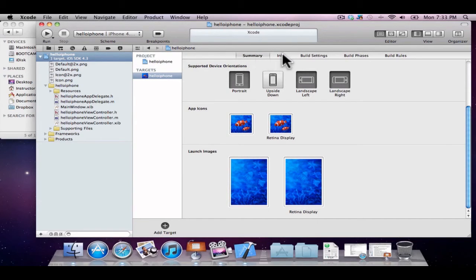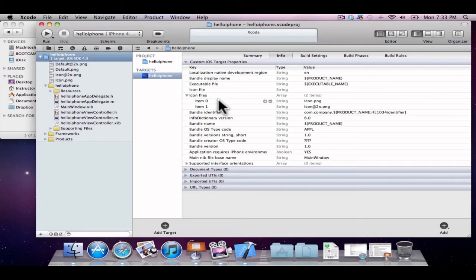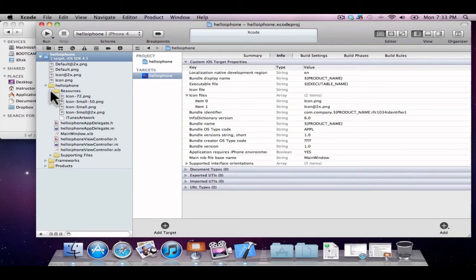Now let's click to the next tab. You will see there's a new row created called Icon Files. Expand the arrow and you will see item 0 and item 1. Those are the two icons that we add on the summary. Now we need to add the additional icons. Go back to the left panel, expand the resources group. Good.